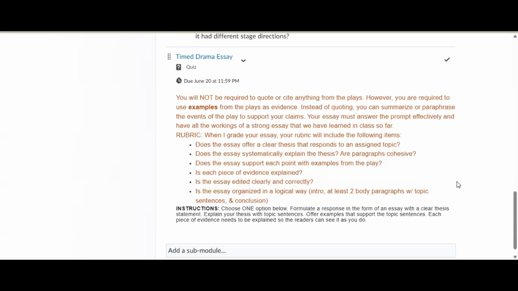Here is where it gets into something different. This is the drama essay, and whereas in our fiction unit we wrote the essay entirely out of class, so you took the assignment and you wrote the essay by yourself, here you will be writing it in a timed environment.